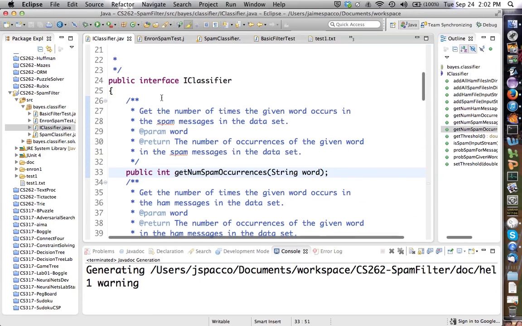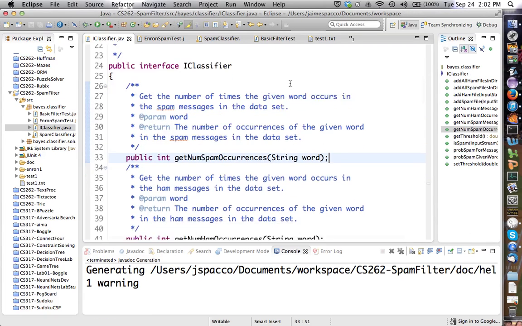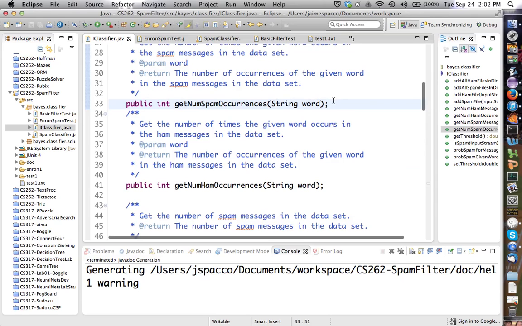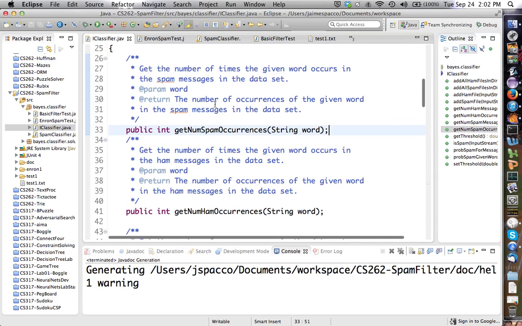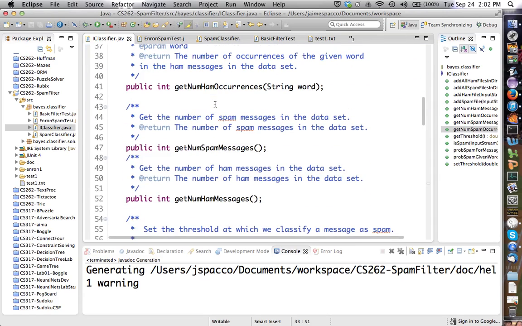iClassifier, this is an interface. So if we look at this, you can see it's got a bunch of methods, but there's no method bodies. There's just a semicolon here. There's just a method declaration. Of course, it's got all these Javadoc comments that go with it. This is defining all the methods that are necessary to implement your spam filter or your spam classifier.